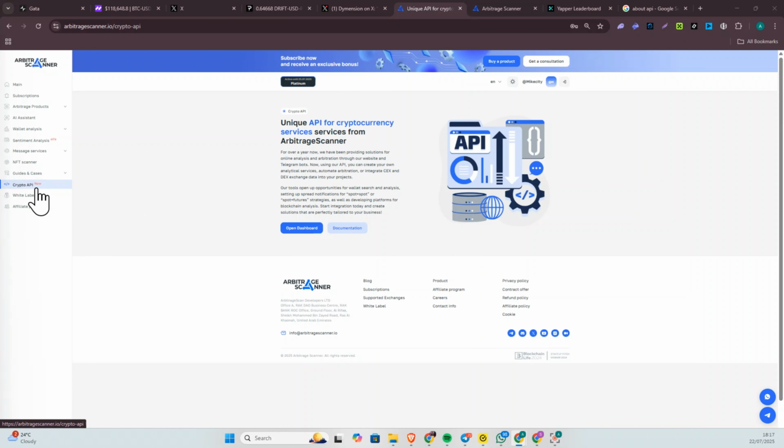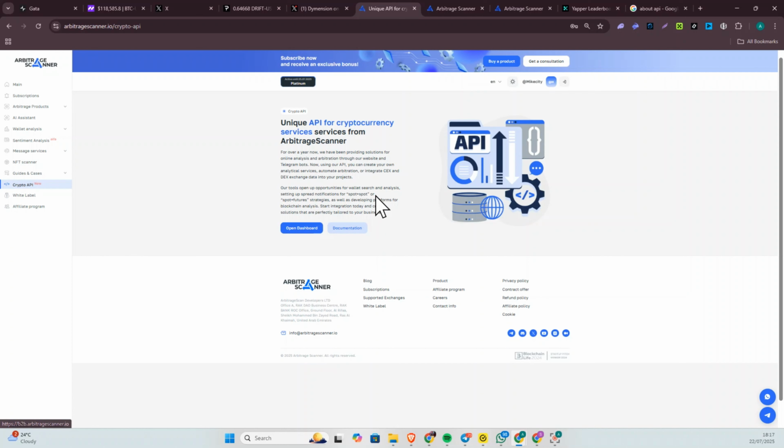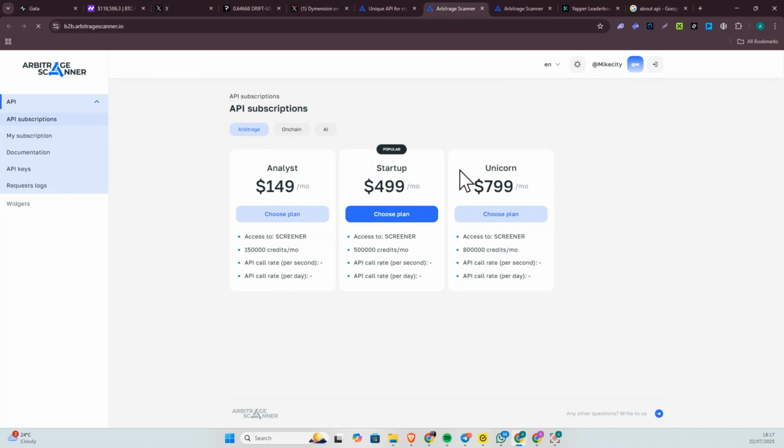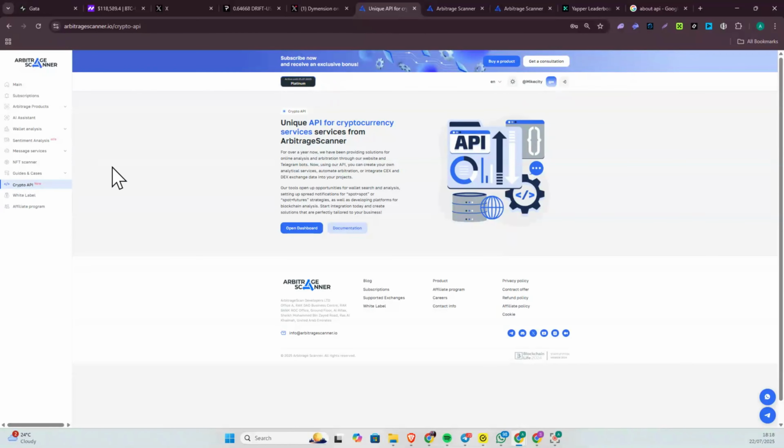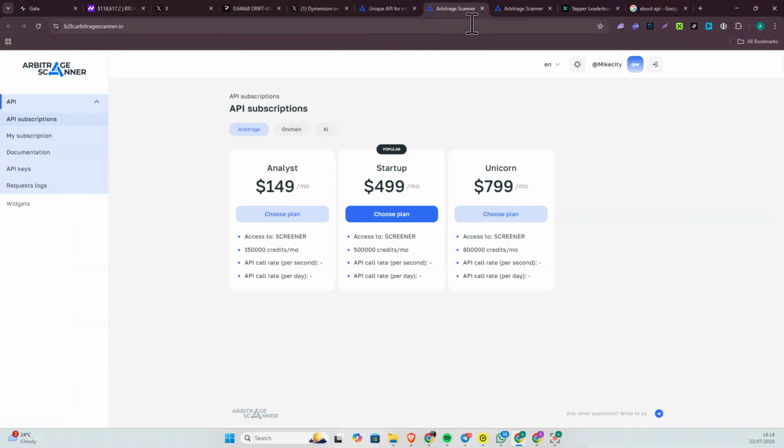The next one is their crypto API. If you have a project or a platform and you want to integrate the data from ArbitrageScanner into your platform to make it more unique and better for people, then you can use it. You can choose a plan and buy the API, then integrate it into your own platform, and monitor all the features happening on ArbitrageScanner on your own project, which is actually amazing.